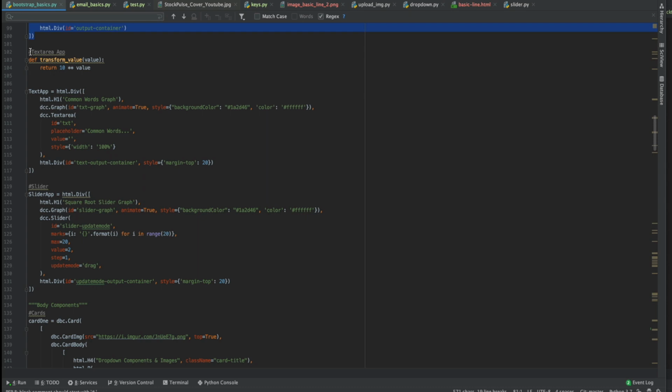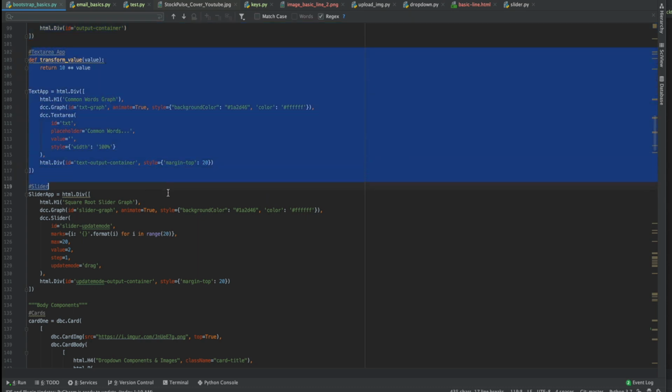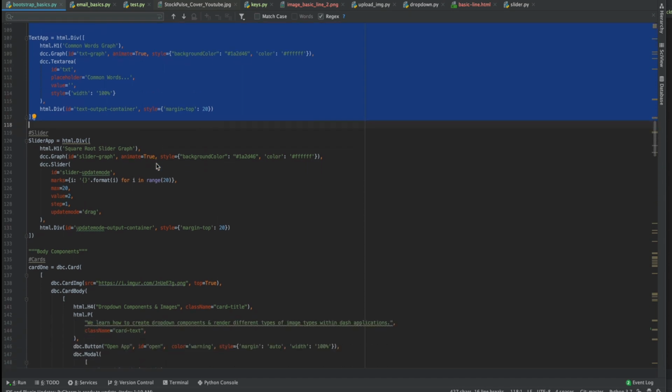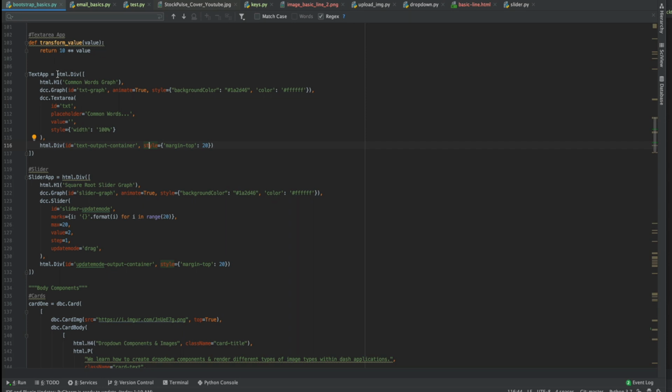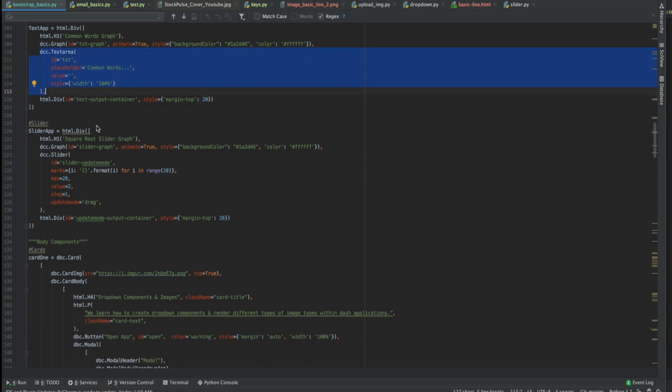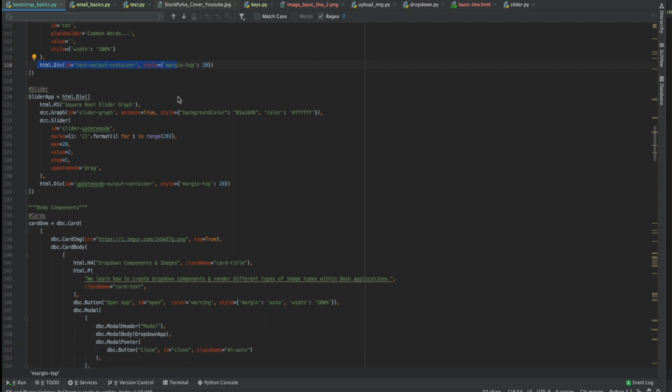Then we have the text app. This is basically the common words app where you drop in a paragraph, and it says how many times that word is used. This is the HTML side for that, where we are creating an HTML div. We have an HTML H1 to basically give us a title. Then we have the graph. We're giving it the ID. This is where we want the graph to render, and this is what we want the background and styling to be. And then we have the text area underneath it, which is the text component, and then we have a div at the very bottom.